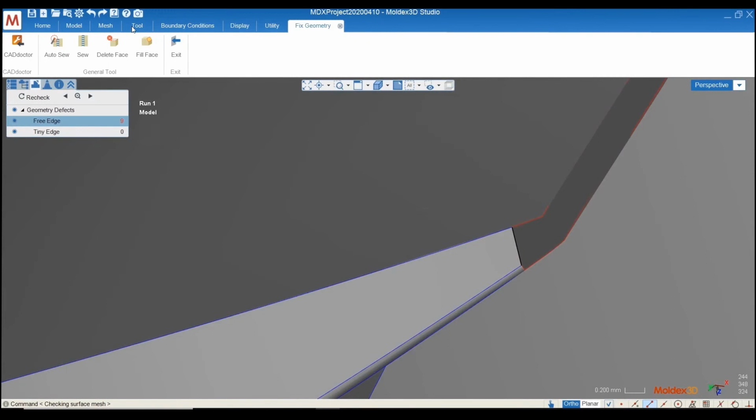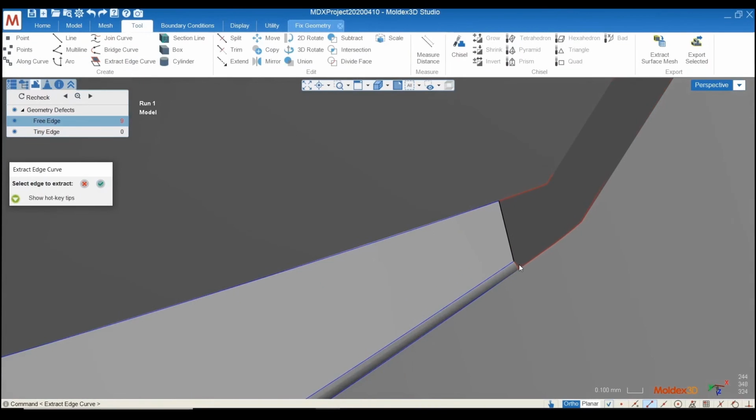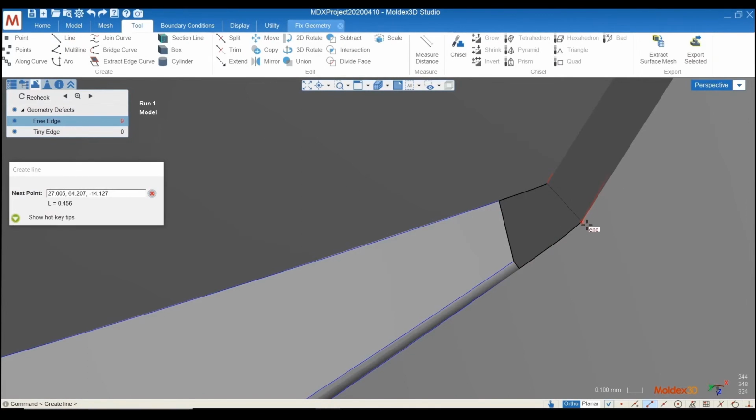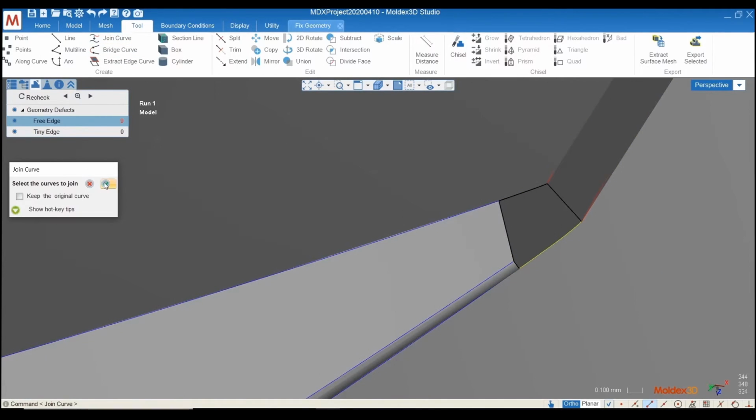So we need to use the extract edge curve again. What I would do is extract all the edge curves in here, and later on, I will combine them separately. Okay, so right now I already generated all the curves. And I will draw a line in here. Okay, so here is one curve which is complete. And on the bottom side, we have two sections, so we join them together.